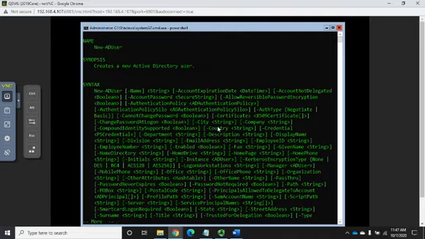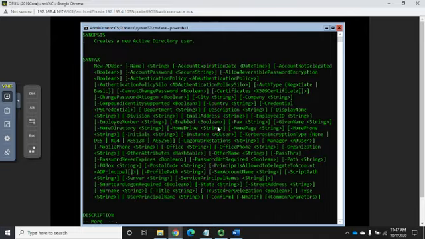Alright, so this will create a new Active Directory user. And as you can see here, we have a lot of options for creating a new Active Directory user. Now, we don't need to use all of them. There's actually only a handful of things that we need. Really, you need a name. But if you create a user with just a name, no password, it'll automatically be disabled.